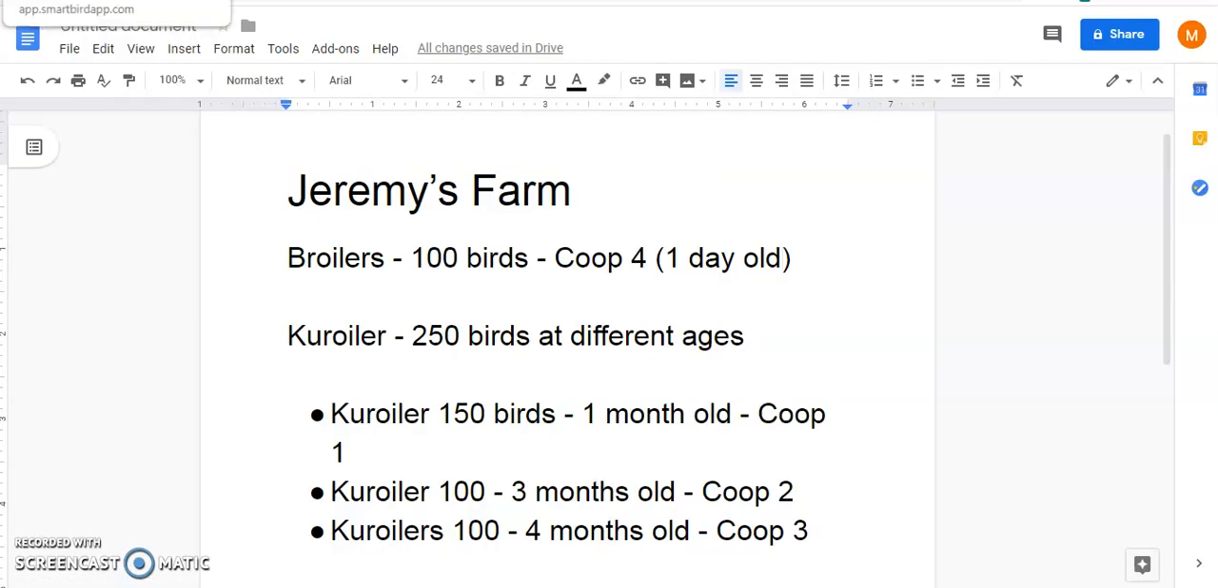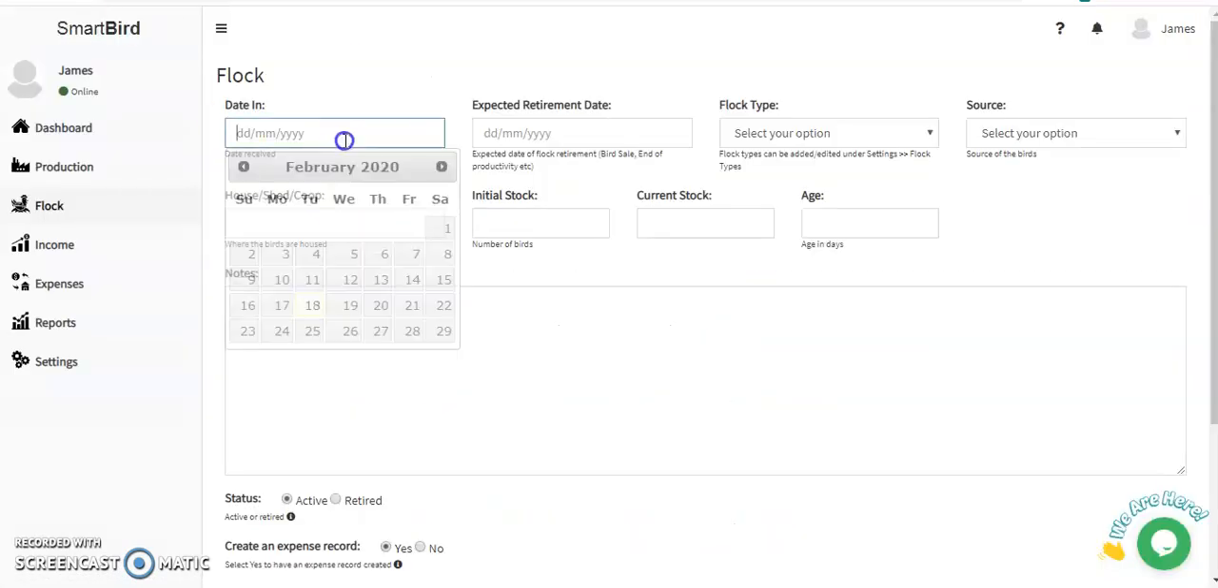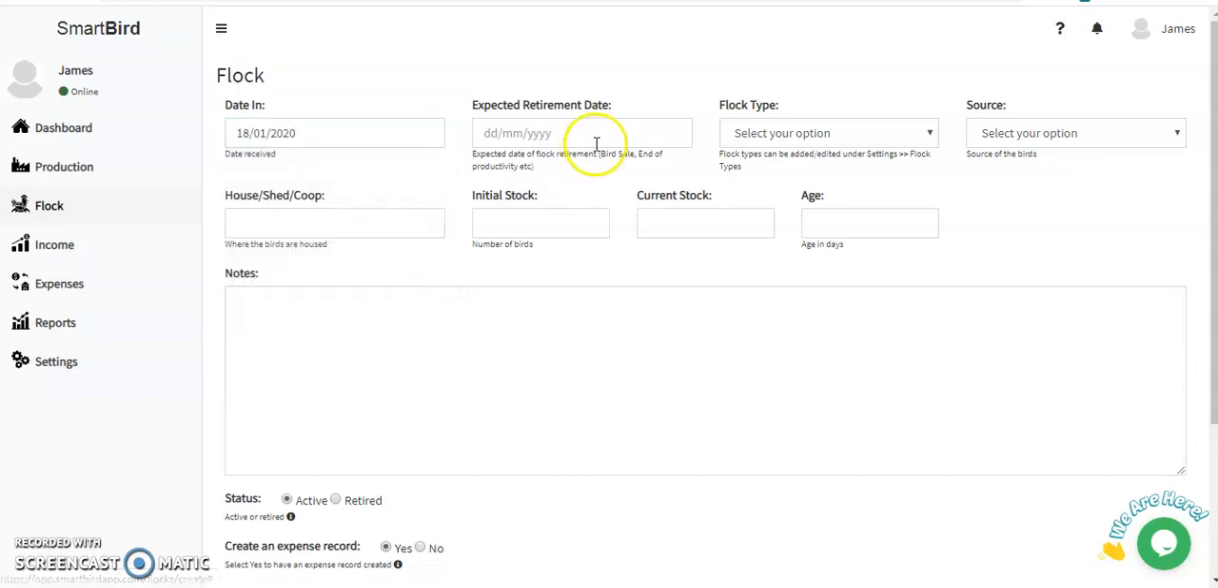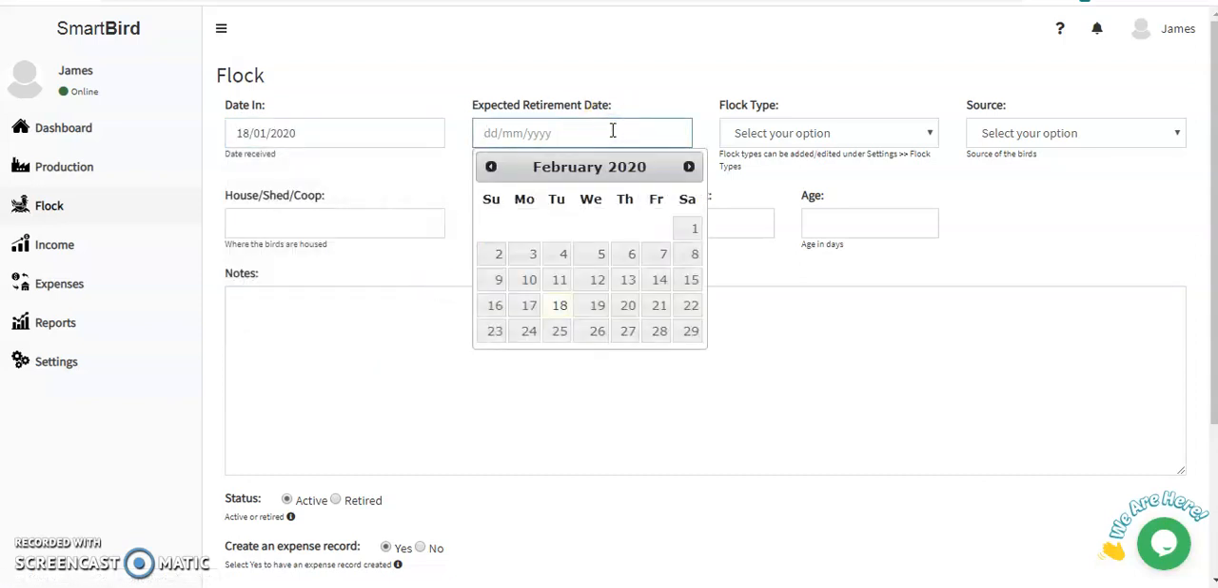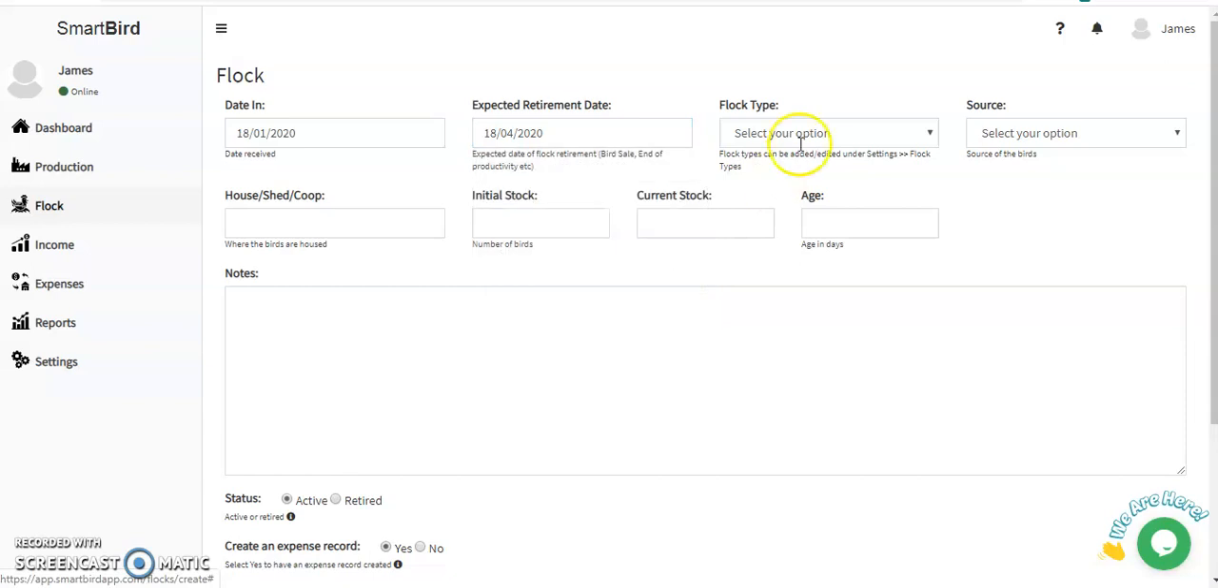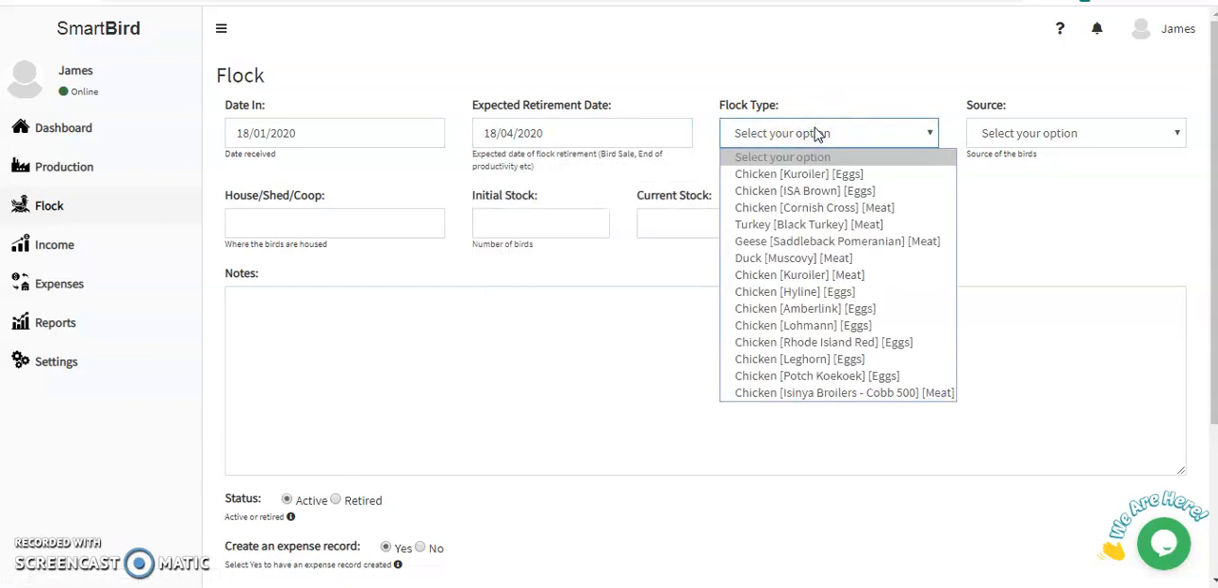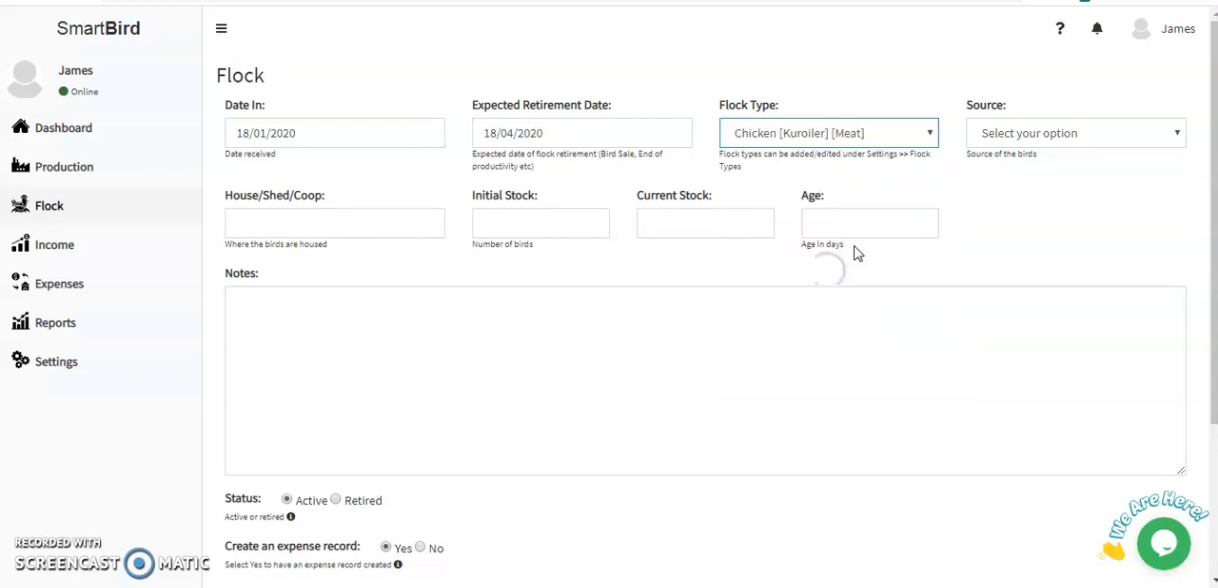There's a Corolla 150 bird, 1 month old. So we'll enter the date they came in was 18th of Jan. The expected retirement date is 4 months from 18th of Jan. So that will be April 18th. Then the flock type is broiler for meat. And sources from the hatchery.